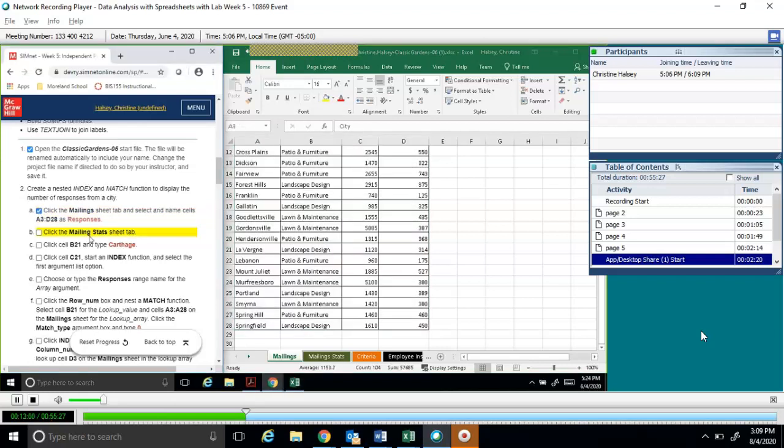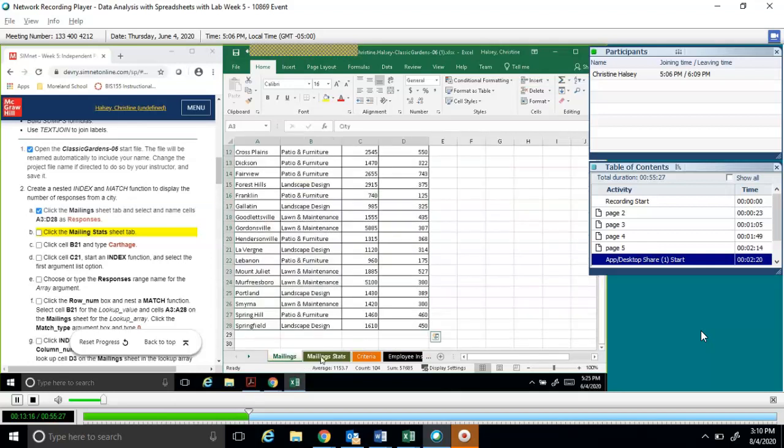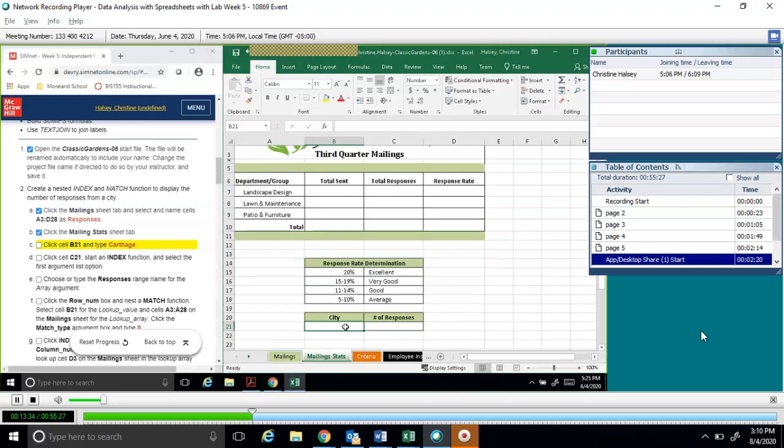Okay. Click the Mailing Stats sheet tab. Make sure that's your active tab. Color goes away from it. See how it sticks out once you click on it. Click cell B21. And I felt like I was playing bingo for a minute. And type Carthage.